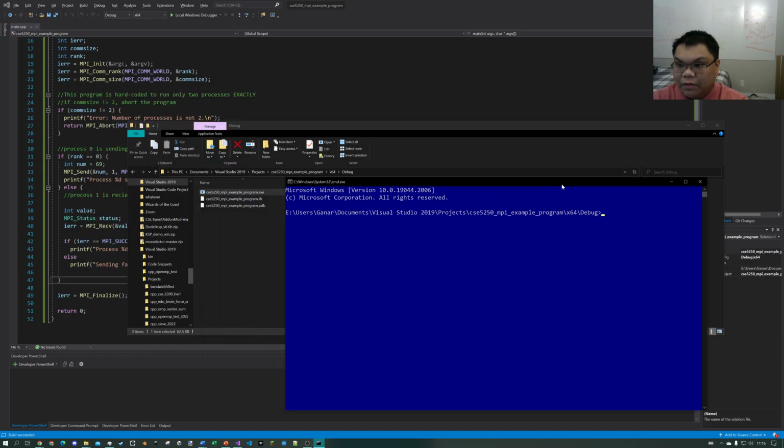So we can now type in the command, mpiexec -n 2 processes, because it's asking for 2 processes, and then we can type in the name of the executable, which is CSE-5250_MPI example program.exe, and there we go.